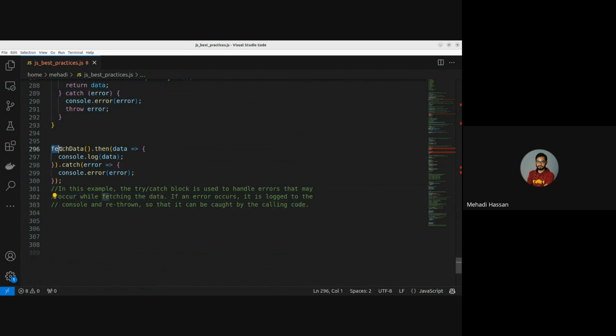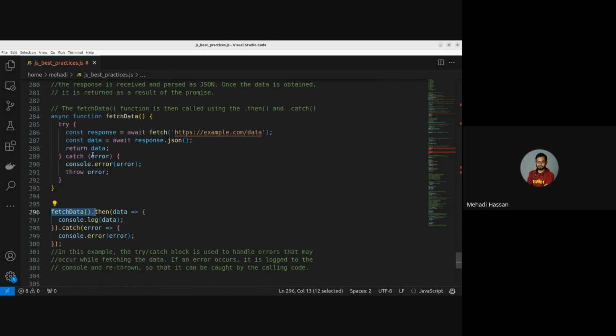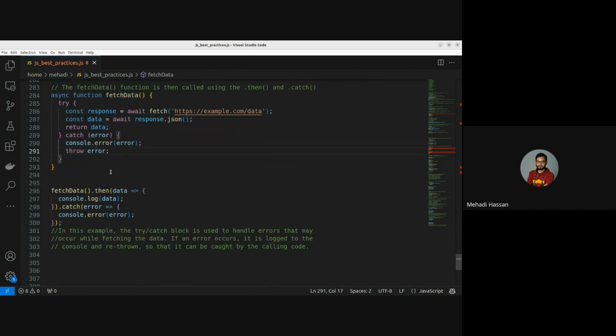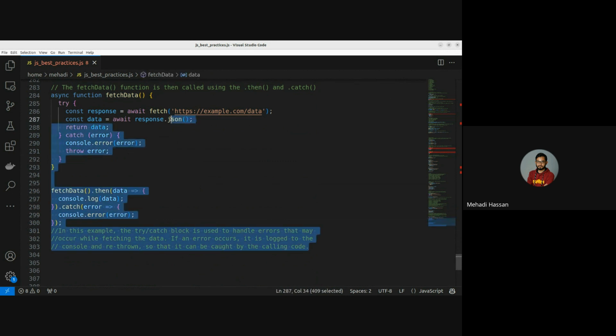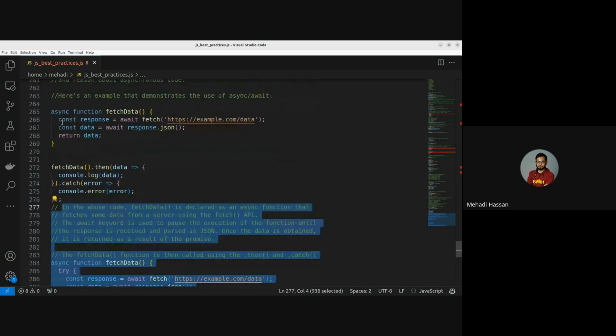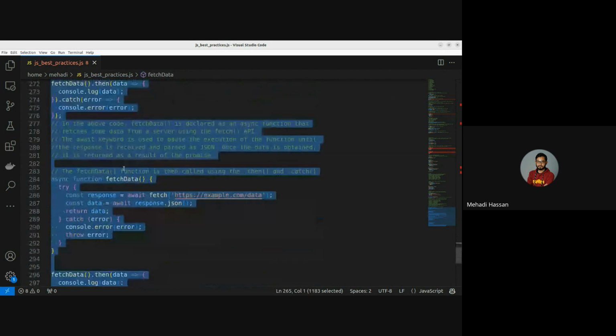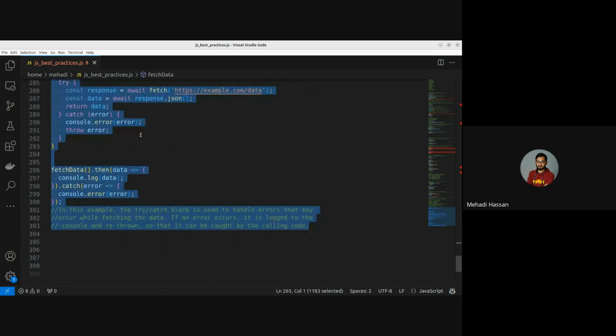Here I call fetchData, and if any error occurs, since it throws the error, the thrown error will be caught by the calling method here. So you can easily catch the error and show proper error messages. So this is all about async error handling. This will help us to write async code in a proper way.